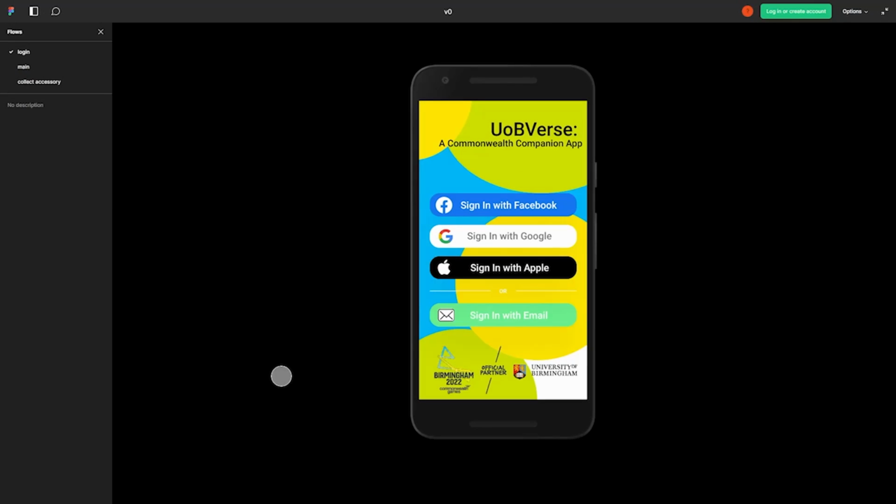Here is an interactive prototype of the UoBVerse, a Commonwealth companion app. A key point of design was to use a similar colour scheme to the Commonwealth Games, as well as clearly show the partnership between the Commonwealth Games and the University of Birmingham.